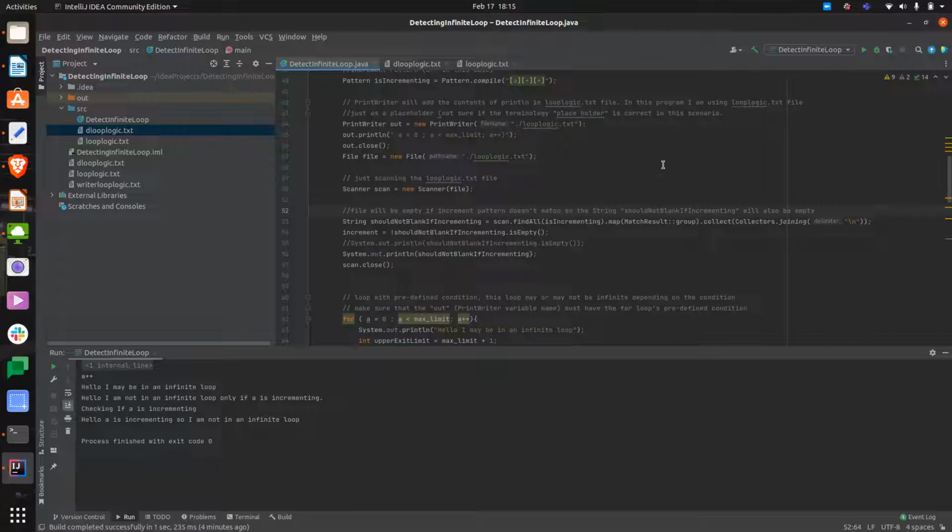So the string should not be blank if incrementing is found. If the match is found, then it's fine, it will not be empty. If the match is not found, then the string that we're seeing here will be empty because it has not found that increment pattern. So that's how I'm detecting the increment operation, and the same thing I'll be doing for the decrement.